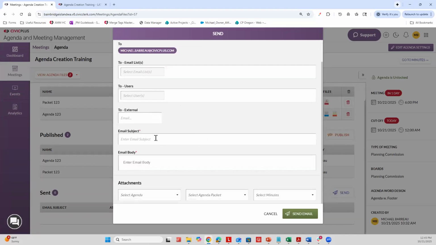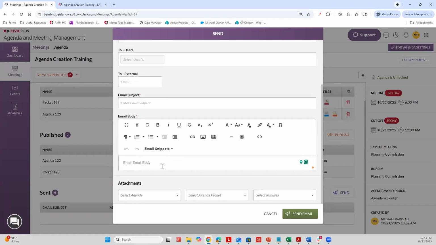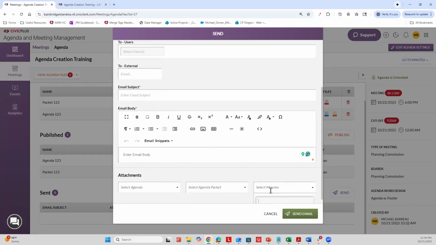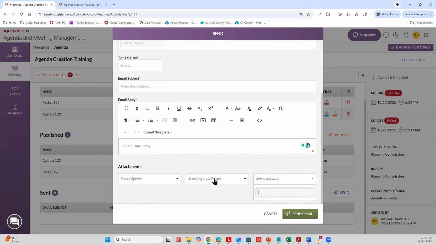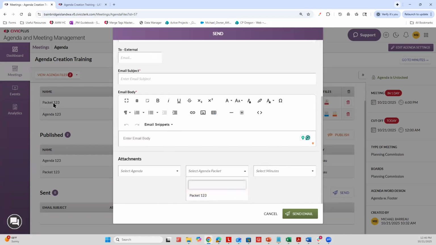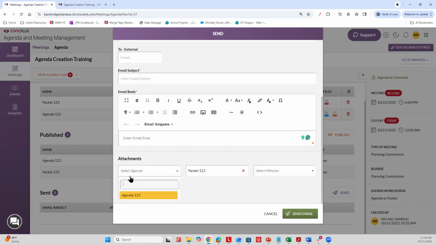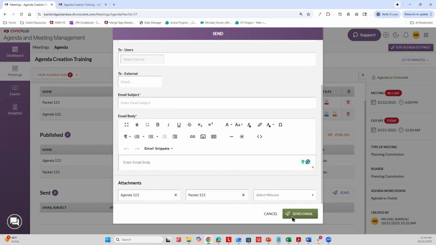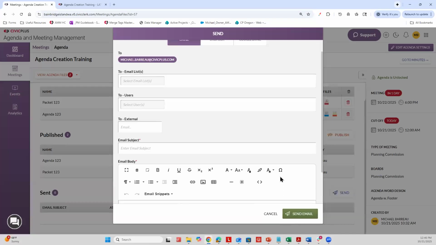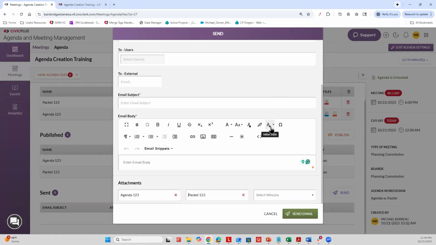And similar to a regular email, we'd give it a subject, right? Give it a basic synopsis of what it is, and then here detail what the actual document is, and then choose which document it is accordingly, right? We haven't done any minutes, so there aren't any minutes available, although we did create a packet, right, 1, 2, 3, and we also created an agenda 1, 2, 3, right? So once you click send, the recipient will receive this document as a PDF attachment.